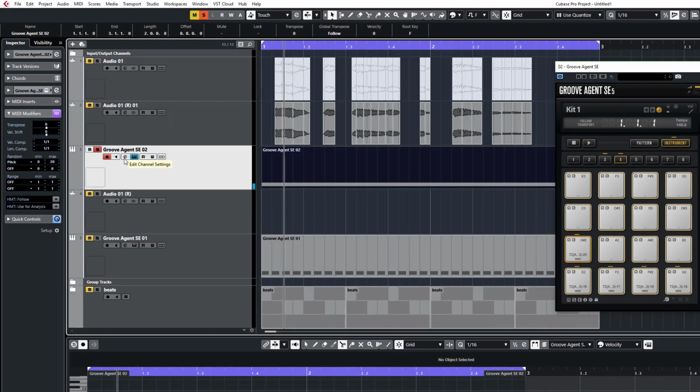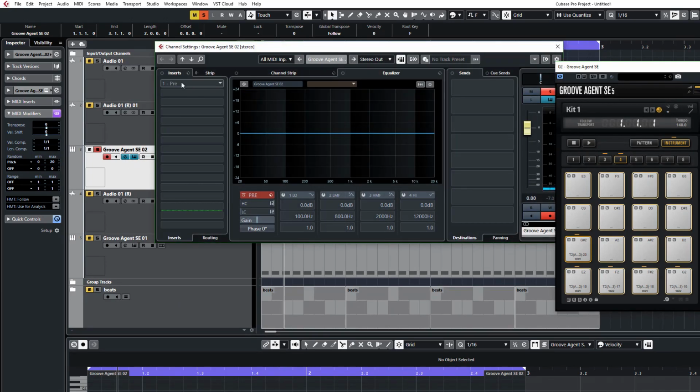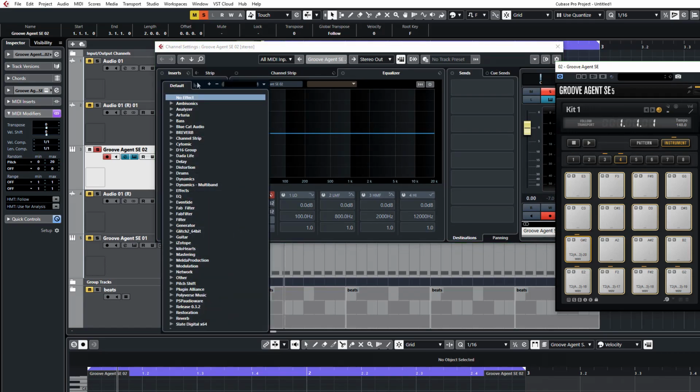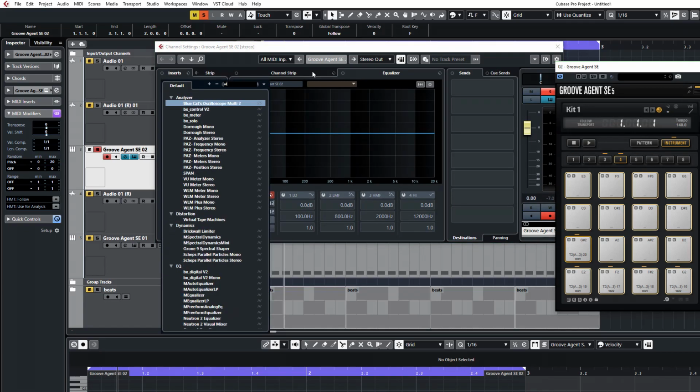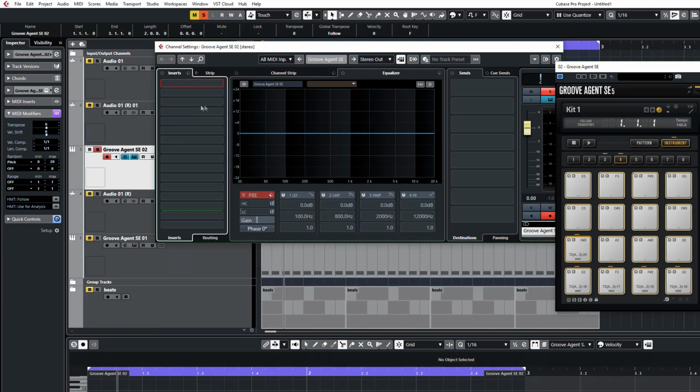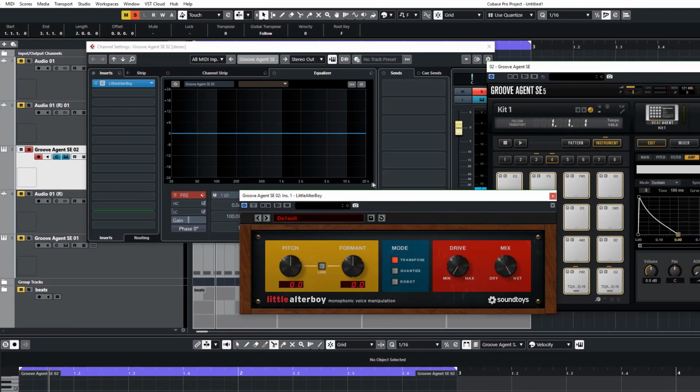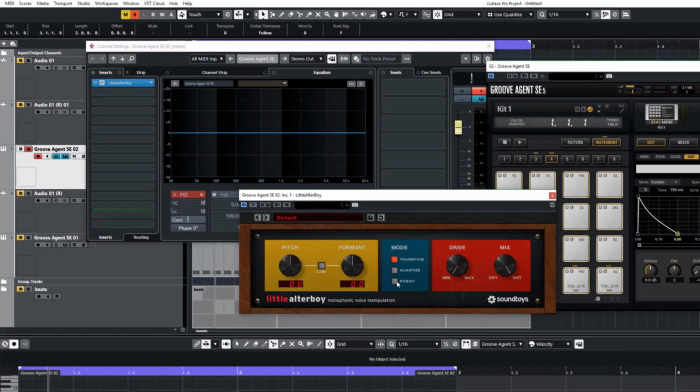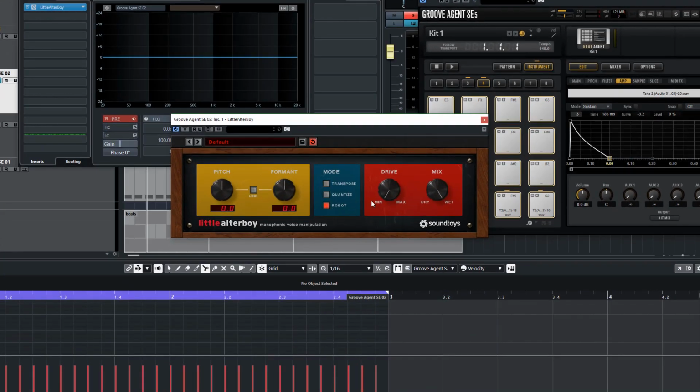Now it's about insert time. First insert, you can put any effects that you really want on here, but I like to put the Alter Boy, little Alter Boy. And what's great about this is we can select a pitch for the notes, and we can also mess with the formant. So if we turn it to robot, and we press play.